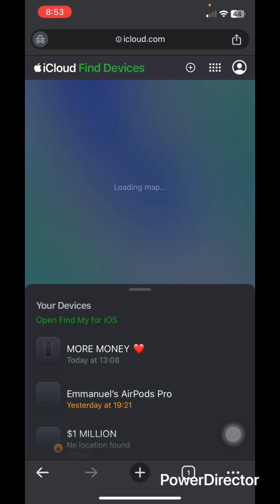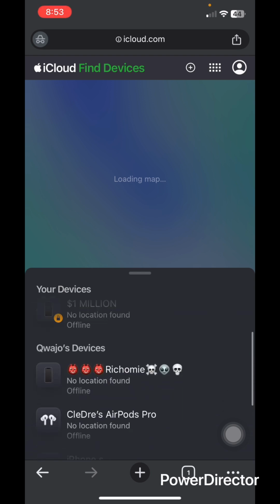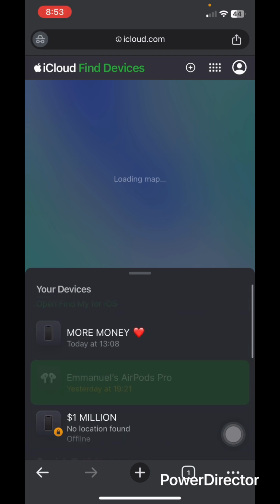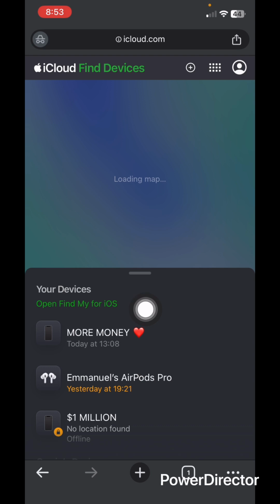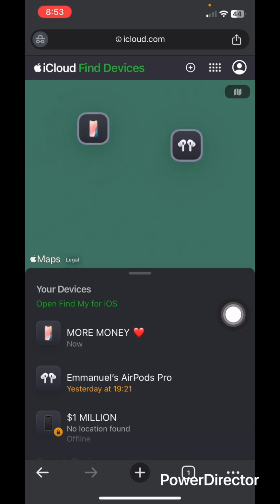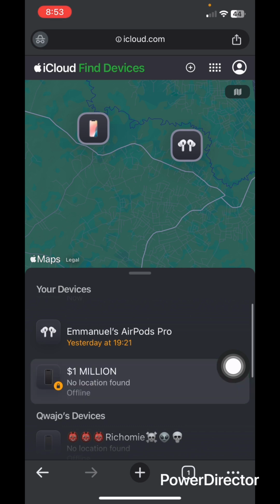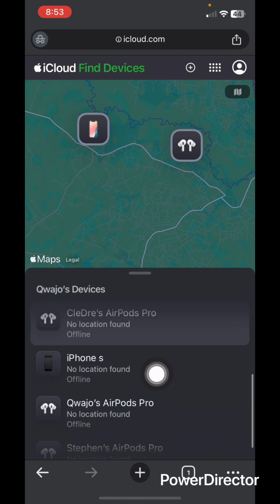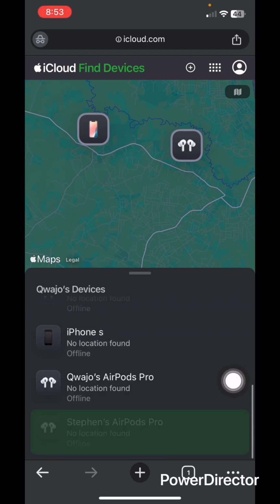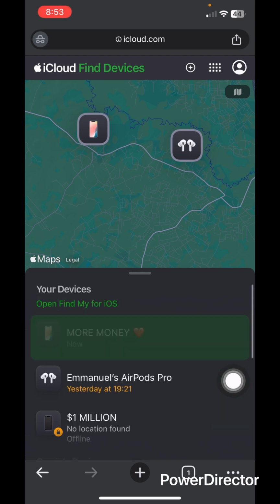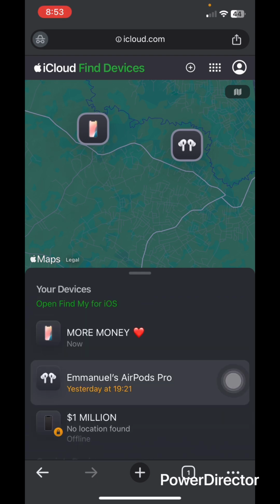So here you go. As you can see, I've logged in on many devices. This is the current device I'm using, that's iPhone 11, but I've renamed the device name. Here's my AirPods Pro. This is my iPhone XR, which I don't use again, and these are other iCloud accounts or other phones I've logged in on my device. Same applies to it.